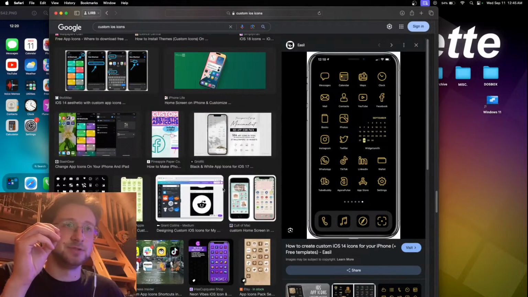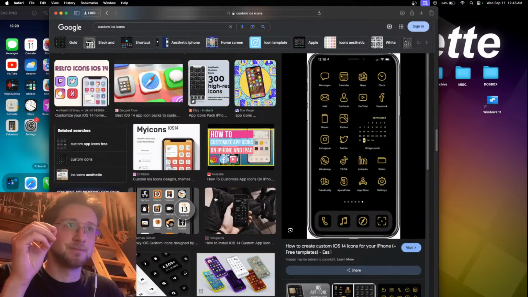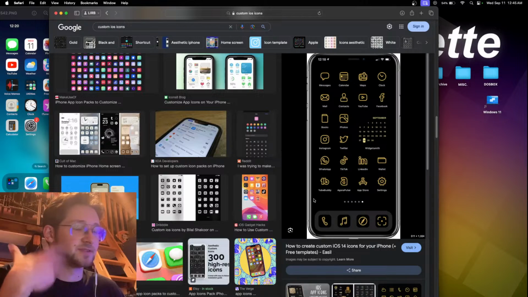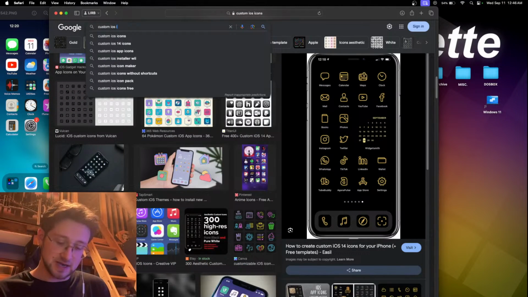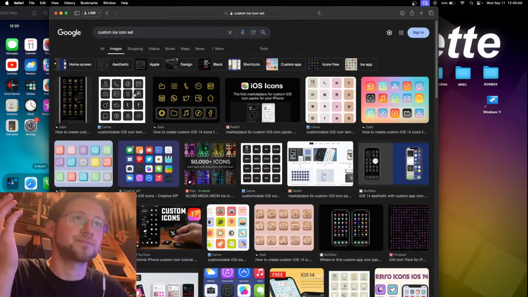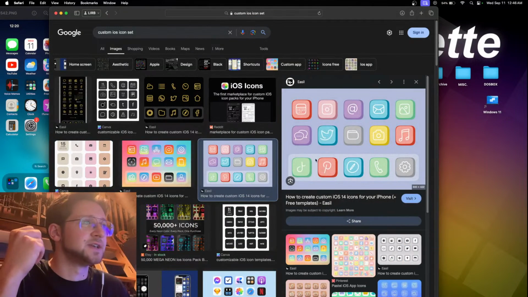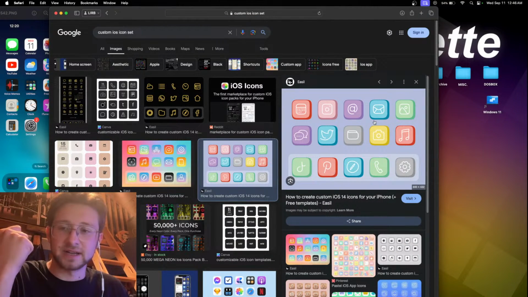iOS 18 lets you darken the icons now, but if you want custom icons, you still have to go through the same rigmarole process. So, custom iOS icon set. Yeah, you can go and download these. They typically follow a certain theme.